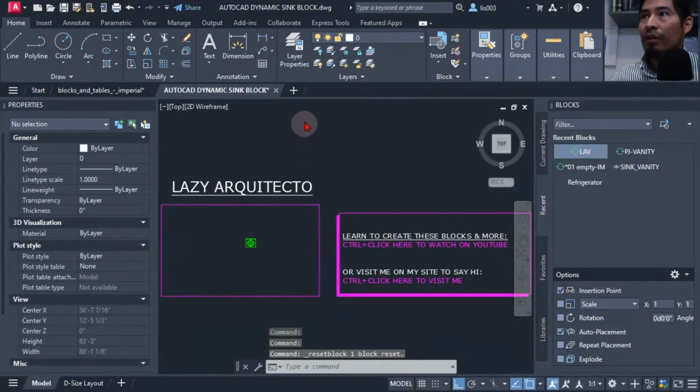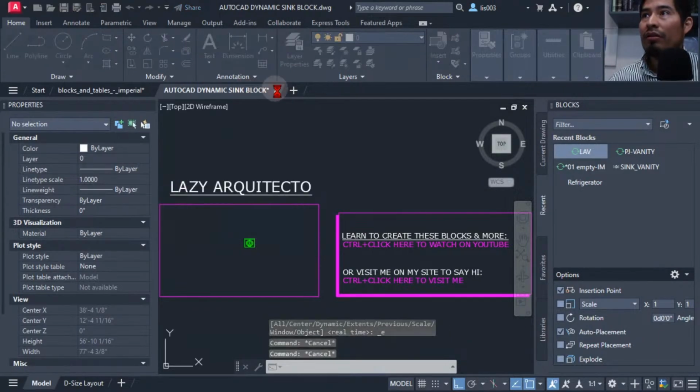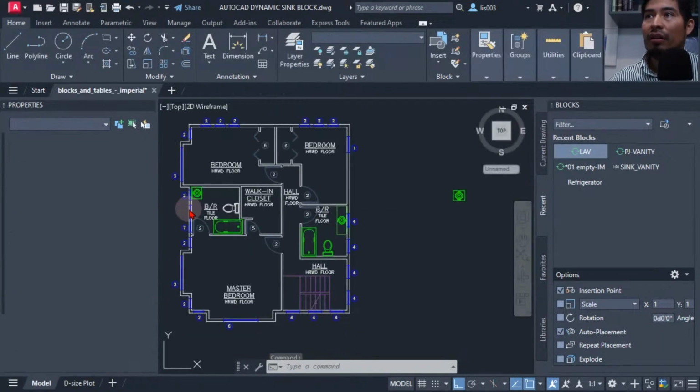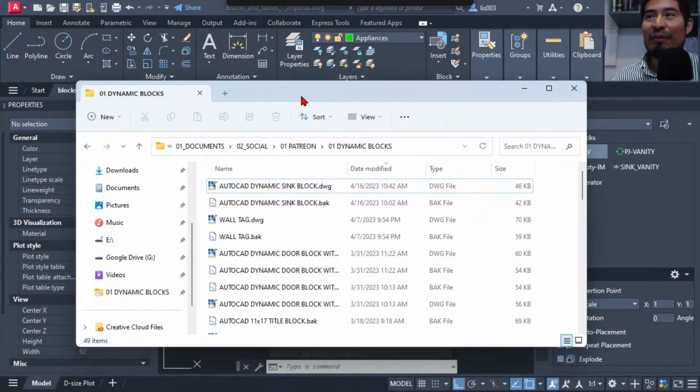So here you have it. I'm gonna simply save this. I'm doing this because I forgot to do this one day. So I'm gonna do it really quick. So that's my dynamic sync block.